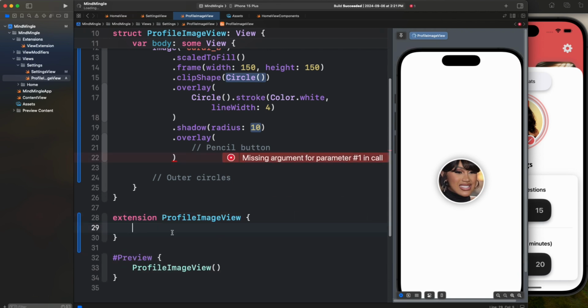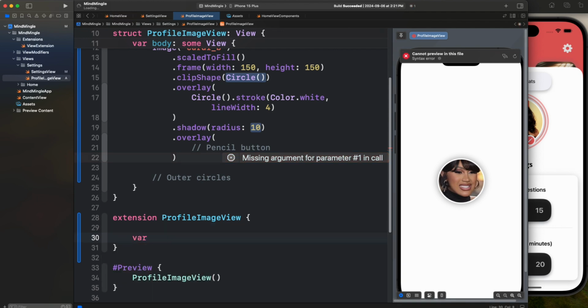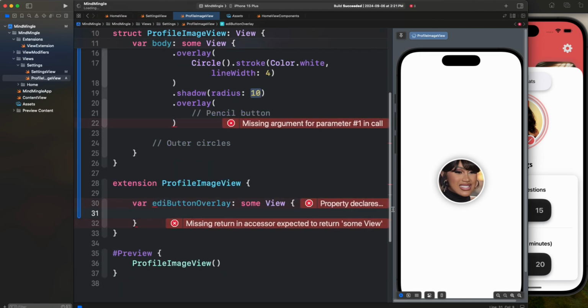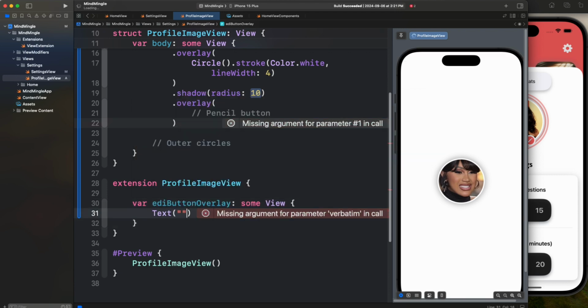Now that we are inside this extension, we want to create a button, and we will call it edit button overlay. Of course, it's going to return a view. Inside this view, we want to add our icon. But just for the sake of testing, for now we can simply add a text, and here we simply want to say test.